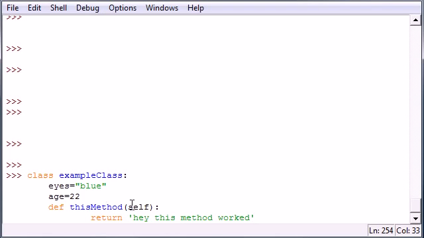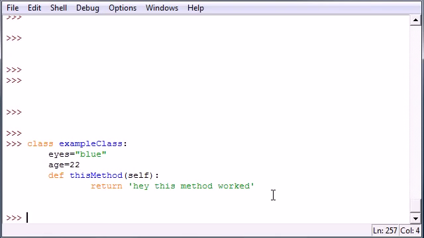So now we have a method. Inside our class we have one variable that has a string, one variable that has a number, and a method that just returns, "Hey, this method works." Now let's go ahead and press enter and create our class.